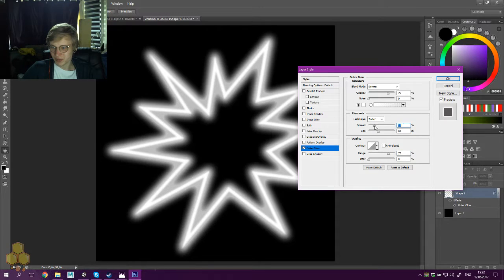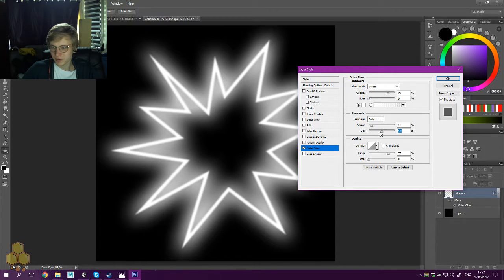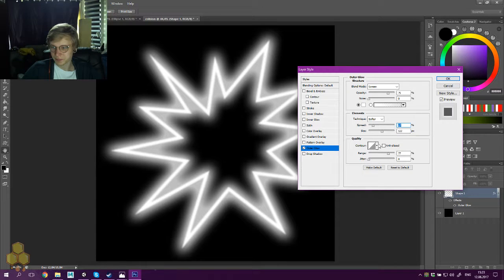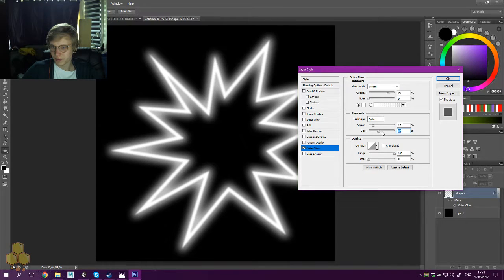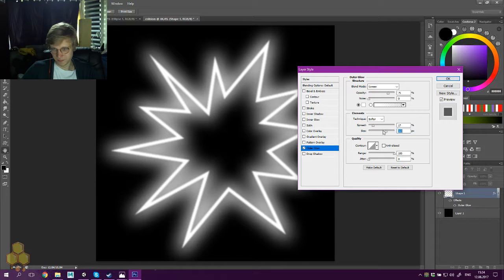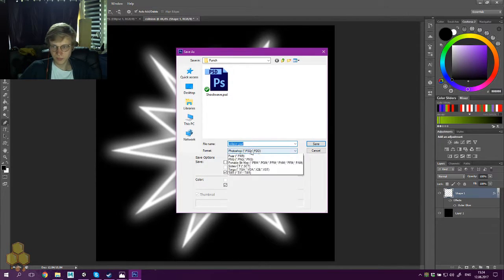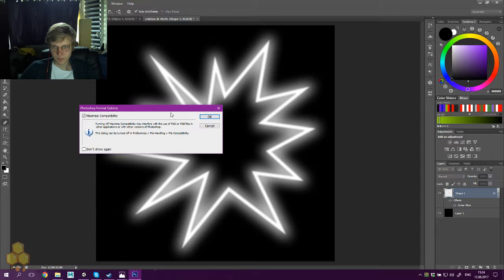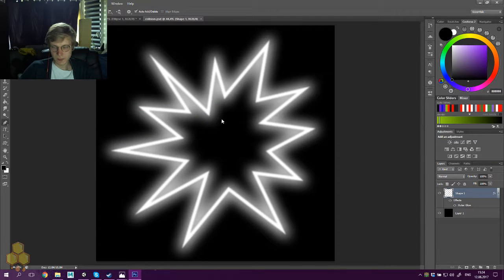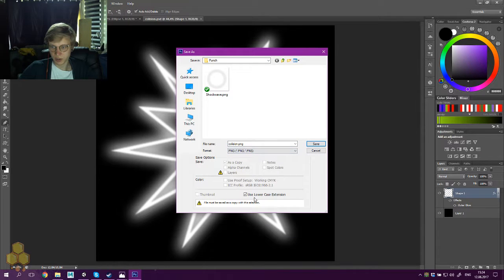So the spread can be... I'm really not entirely sure where the lag is coming from. So a little bit like that. And the range can be bigger as well. Alright. Something like this. Let's take a look how this would look. And I'm gonna call this one collision. And now I need to save this as a PNG. And also gonna be collision.